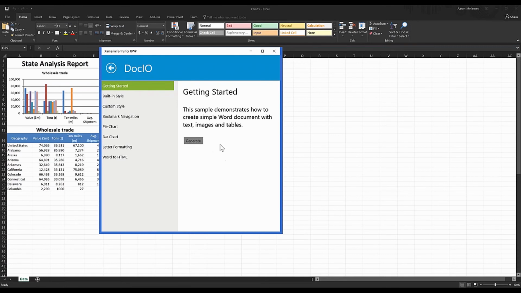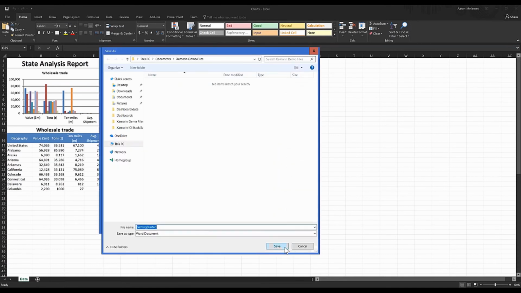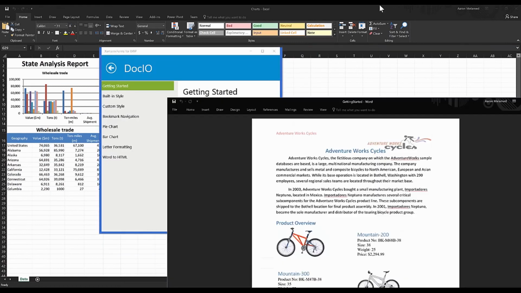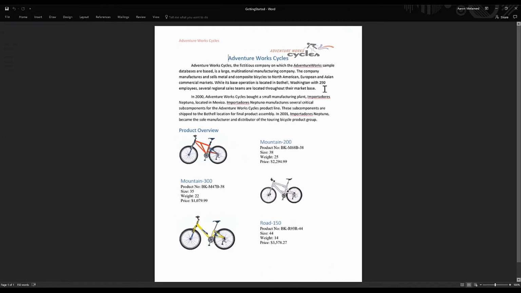So we're going to generate this file. As before, it's going to ask me to save it, and then it's going to open up in Word. And this is the file we're going to be generating through our code. So you can see here it actually contains multiple elements. There are several different font styles being used here. There's also several images. There's even a table at the bottom. So without further ado, let's go ahead and look at the code for that.